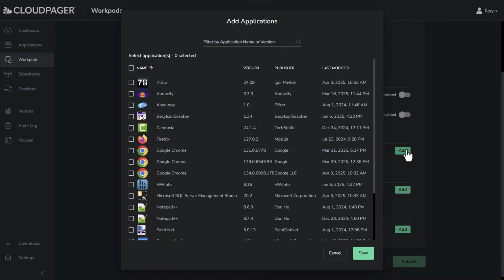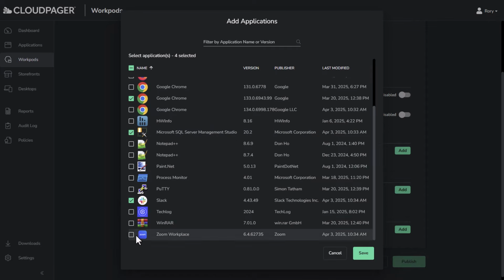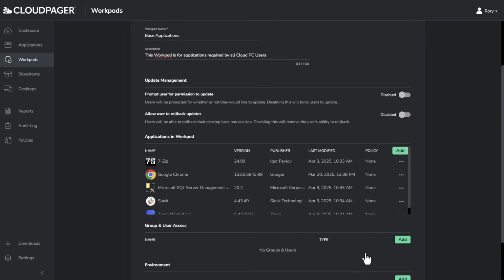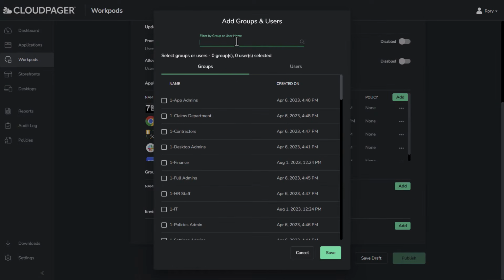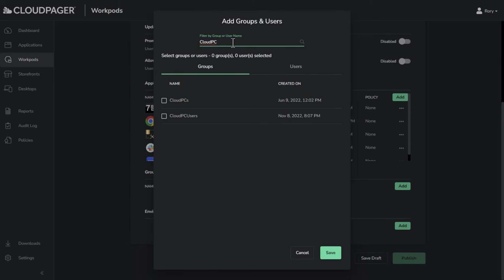First, I will add an older version of Google Chrome. This is older than the one that the AI service just packaged for us. I will then add the other applications that Cloudpaging AI created for us. Then I will click Add under Group and User Access, and I will select an Entra ID group that I want to assign the workpod to. In this case, it will be my Cloud PC users.